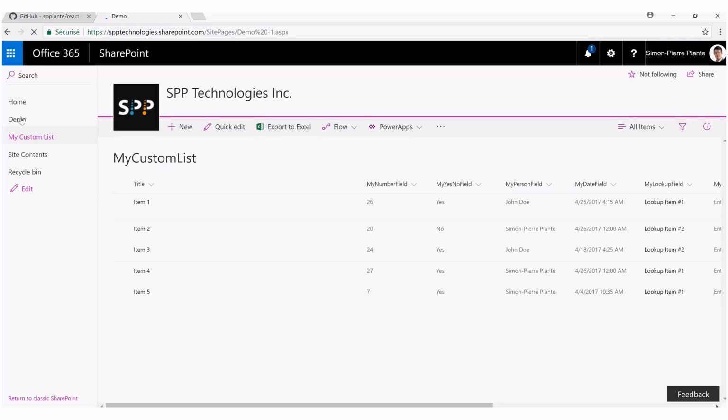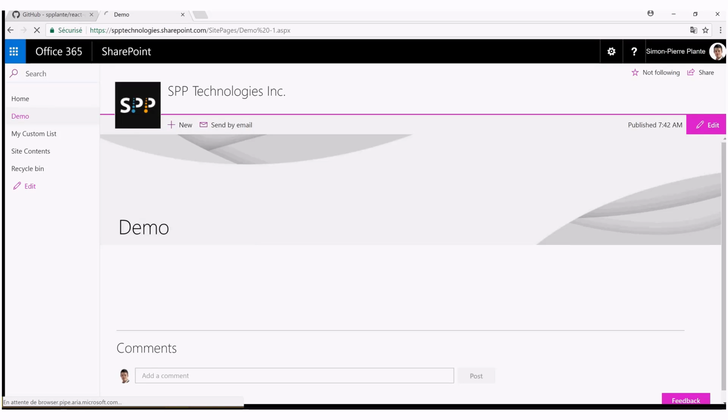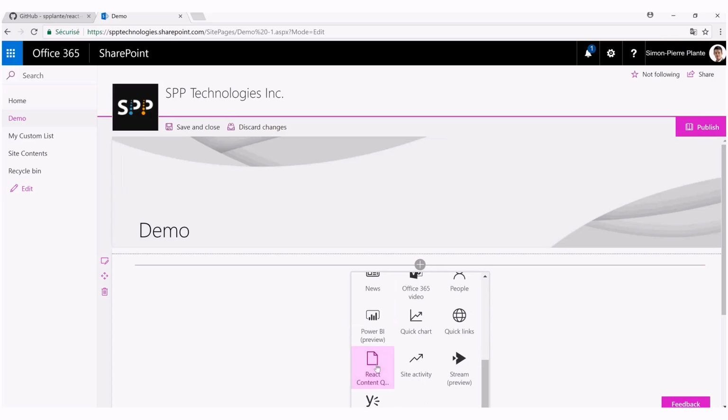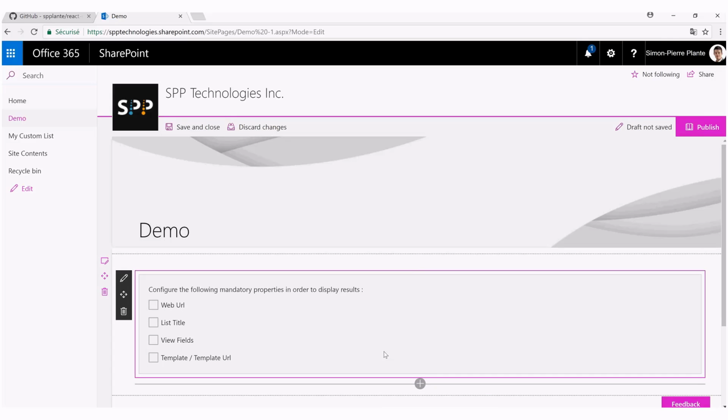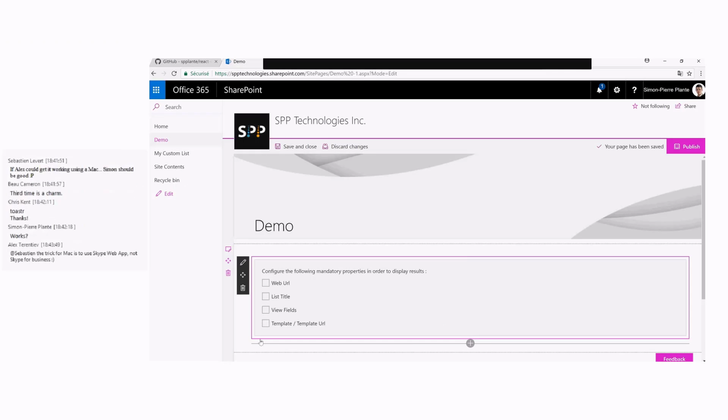All right. So if we go back to our demo page and we go ahead and add a React content by query web part to the page. As you guys will notice, when the web part is installed initially on the page for the first time, instead of just showing an error message or a basic static message, I decided to take advantage of the reactive mode that was made available by the SharePoint framework, which essentially updates the web parts as the properties are getting updated. So I decided to leverage that functionality by showing the user the properties that are still to be configured, in order for the web part to be able to display anything, basically.